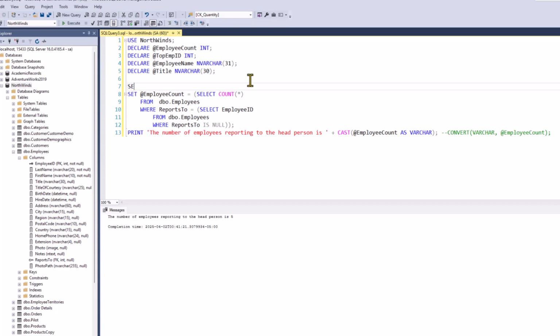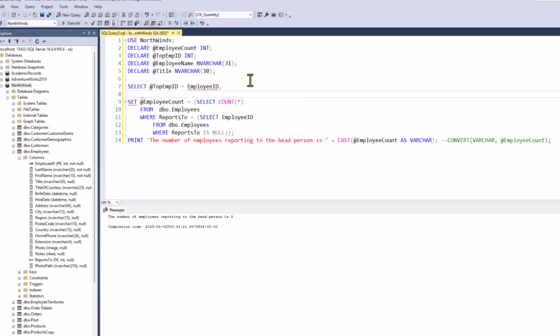So if we come in here and do our select, our first variable that we want to assign the column from the database is going to be our @top_emp_ID. And we're going to assign to our top emp ID variable the value we select from the database, which is going to be the employee ID. So that employee ID from that dbo.employees table is going to be assigned to the @top_emp_ID variable.